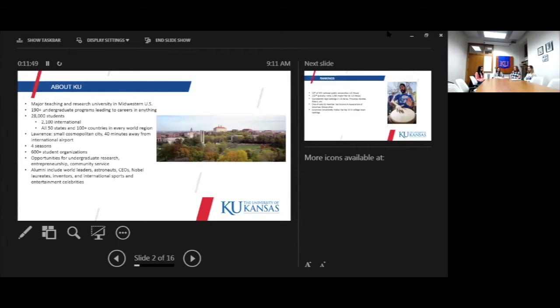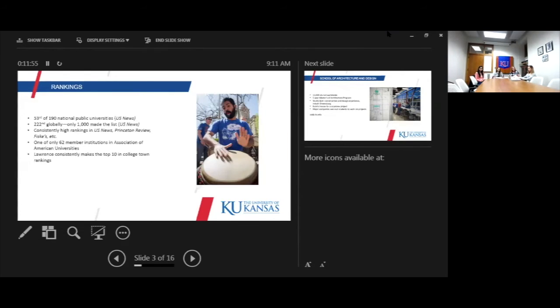And so that gives a little bit of an overview of just the university in general. Rankings, I know, are something that a lot of students are interested in finding out more about. We are very proud of our rankings. We are ranked 53rd at the moment of 190 national public universities and 222nd globally.